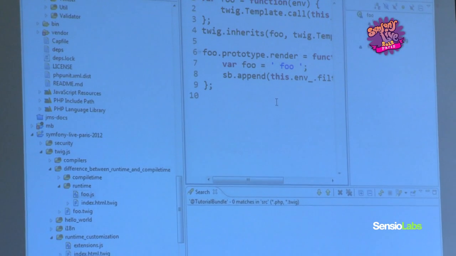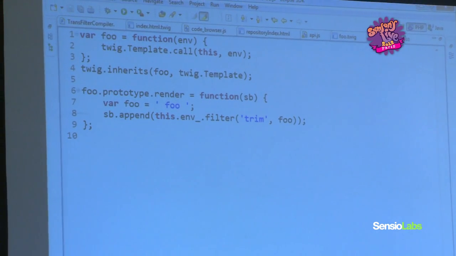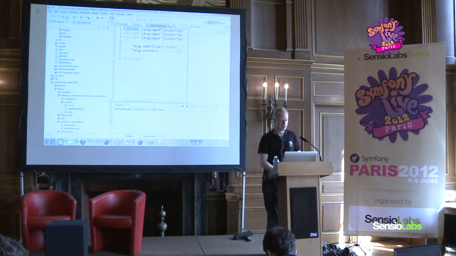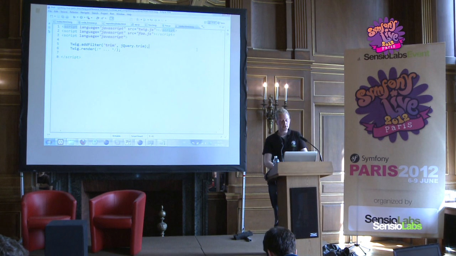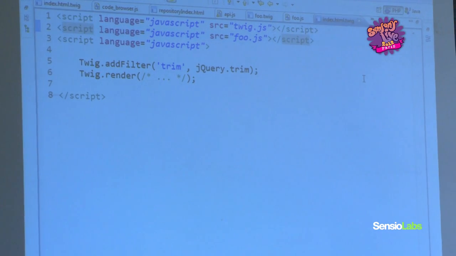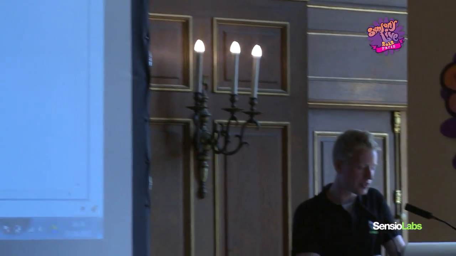Basically, start with the index HTML. If you're using a runtime filter, what we are doing is including the twig.js runtime environment. This is the first line, this one. Then we are including the compiled JavaScript file by PHP, which is the second file.